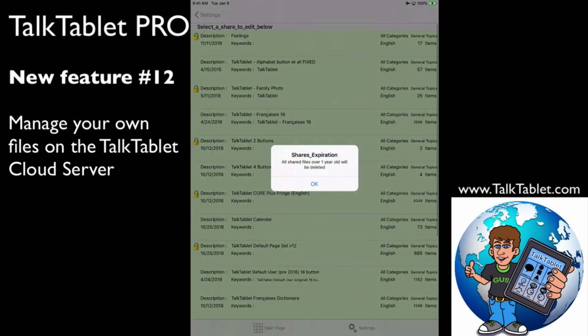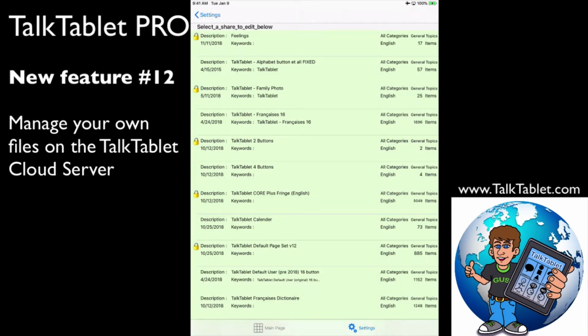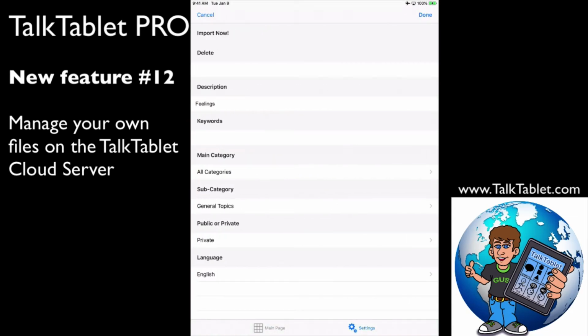Simple. I hit settings. There's my feelings button. I touch on it. My choices come up. I want to import it. I can delete it. I can change the description of that file. See this?